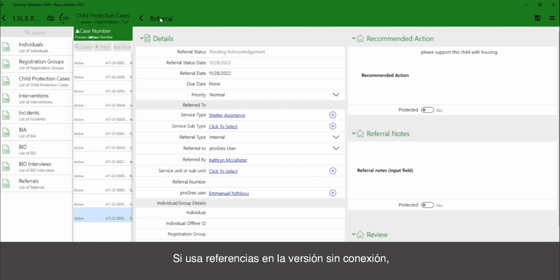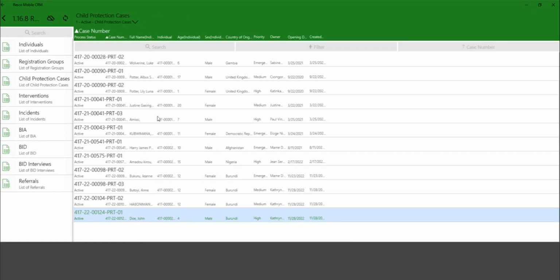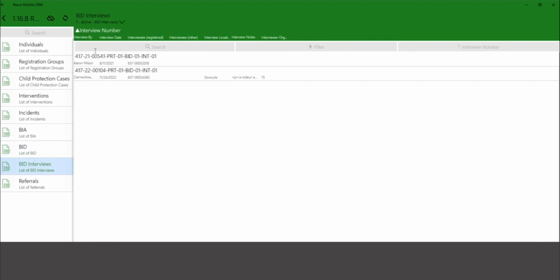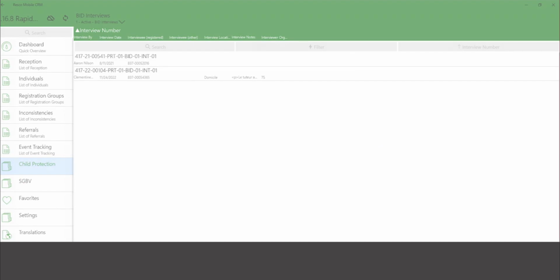If you are using referrals on the offline, it is important for you to make sure that you are then regularly connecting your device to the internet, or that you are communicating in other methods as well to the person who you have referred to, because this will remain at pending acknowledgement until it is synced and then been able to be acknowledged. Okay, so while that was a very quick run through, these are the different parts of the child protection module, and you can navigate to each of them if you want to go directly to the BID, to the BID interviews, but all of the functionality that we have in the V4 online is available in the offline module as well. I hope this video was helpful.